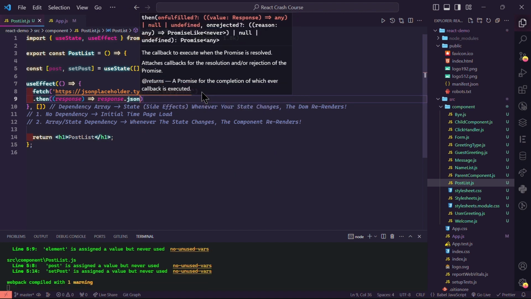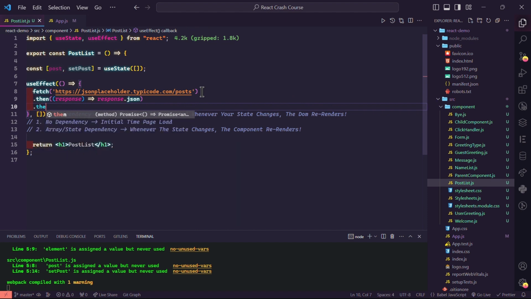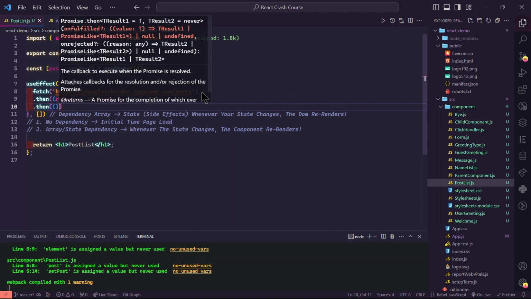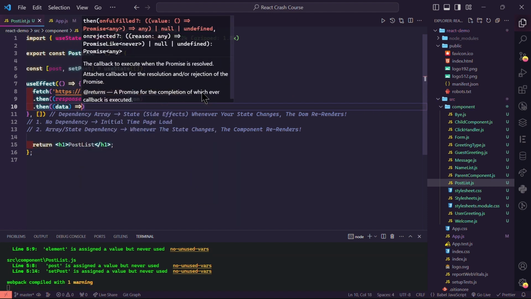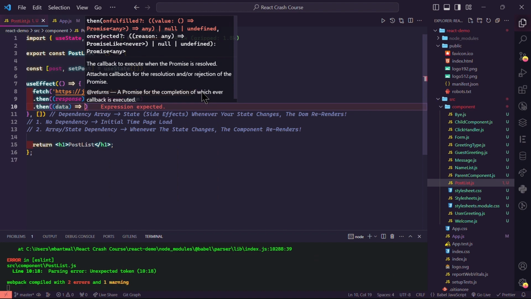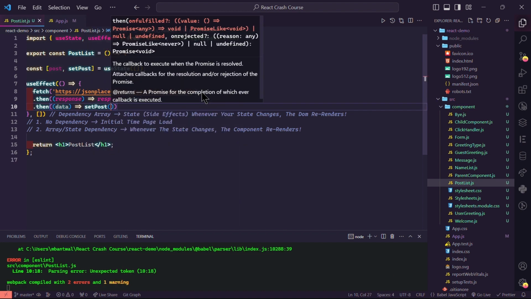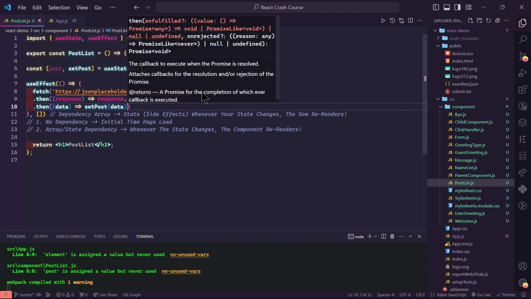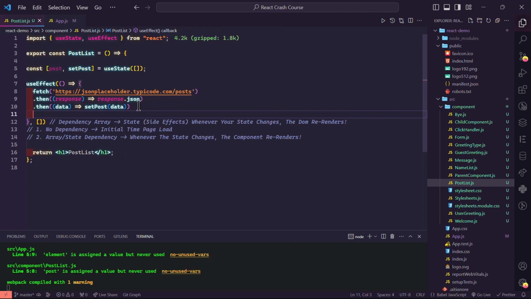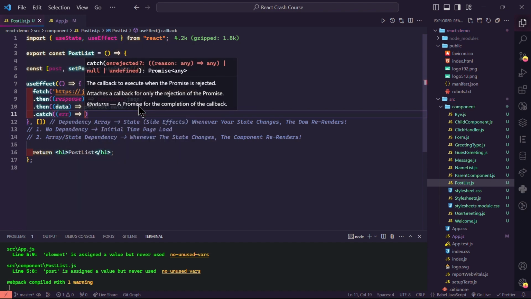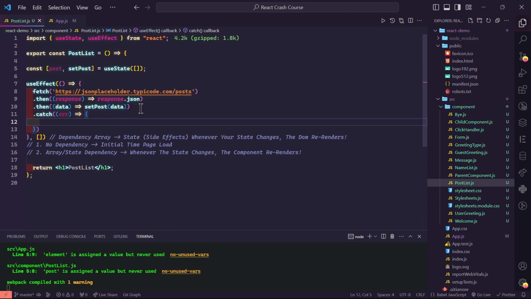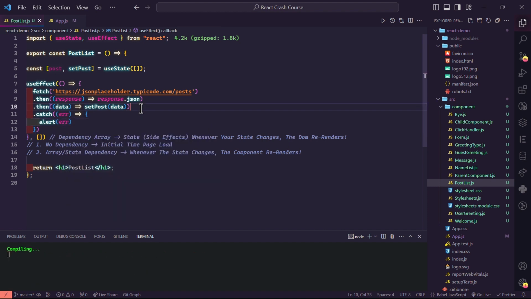Okay, JSON, and again followed by a dot then, wherein you have data, and this data we're gonna put it to whom? We're gonna put it within the set post. So you see there is a state change taking place here. Also we'll write a catch. Okay, what does catch offer you? It holds the error, right? So we'll just alert for now, alert error.